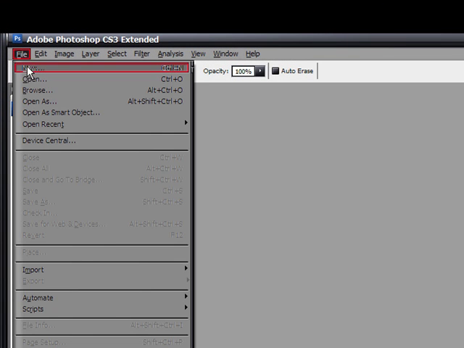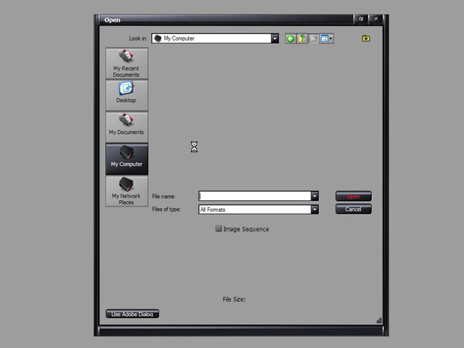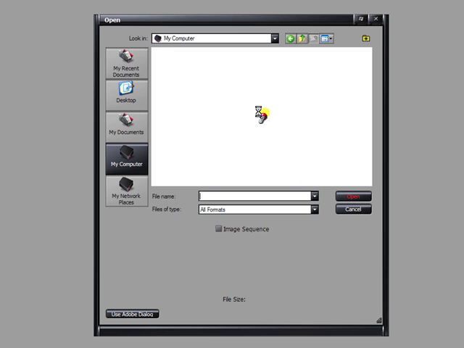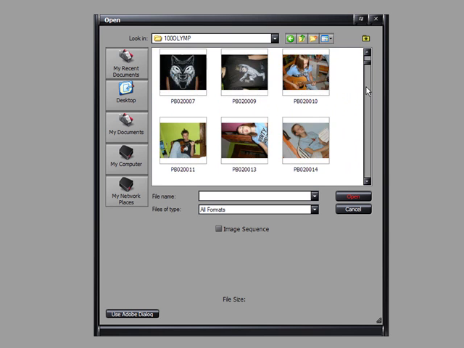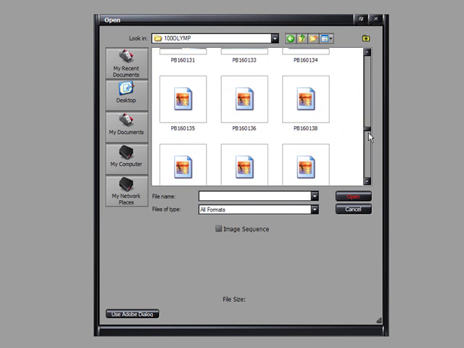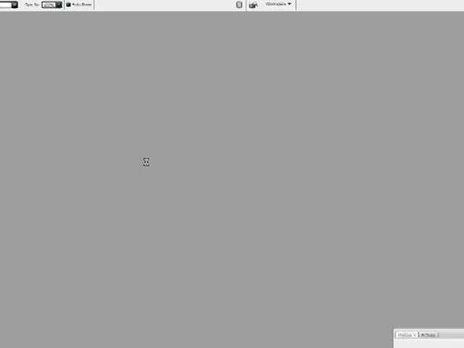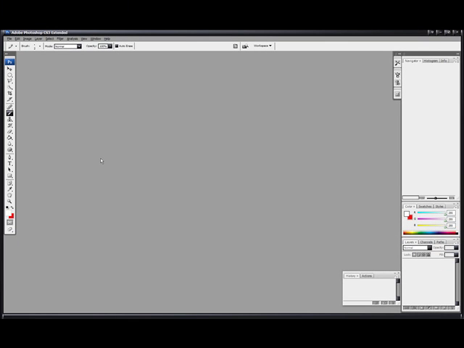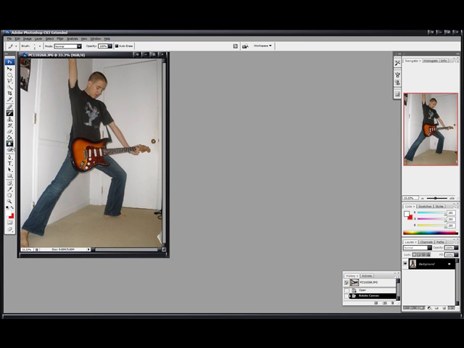First, we're going to go up to File, then click Open, and then find the file that you want to open, your picture. For some reason in Photoshop, it takes forever to find my computer, so. Where are you? There it is. Alright, I'm going to use this one just because it's a little bit more animated. This is just a picture that I took of myself playing my guitar.